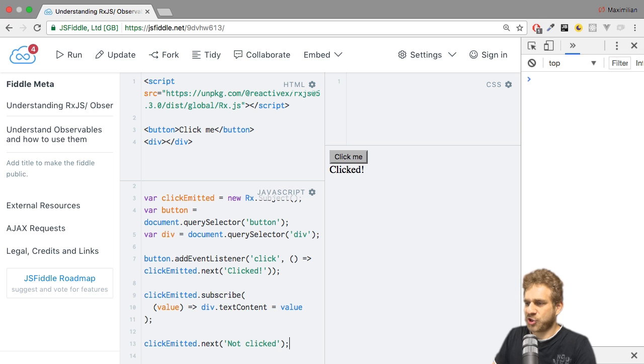Now, since the subscription is already set up, and if we hit Control Enter, we see not clicked because we already have a subscription, which will replace the div text content whenever we emit a new value, which we do here. Again, this is some extra code we have to write because we have to manually emit a value to set the default at the beginning. And technically, it won't have that value right from the start, only once we reach that line. So that might still not be optimal.